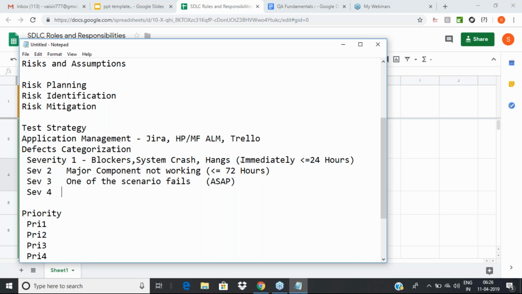And severity 4s are generally suggestions from the testing team. Any GUI related issues, any alignment issues, some text not properly visible, or any color related issues. These kinds of things. And we really don't put any timeline for severity 4. Sometimes we even release without fixing some of them, because they are not very majorly impacting.